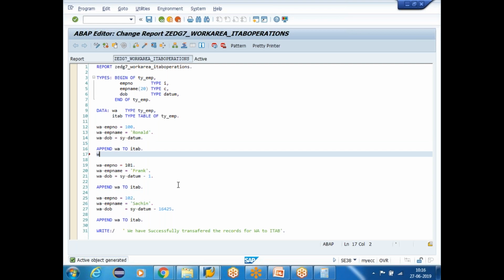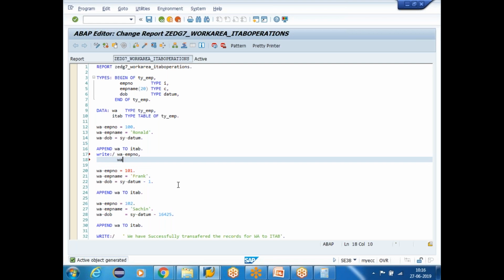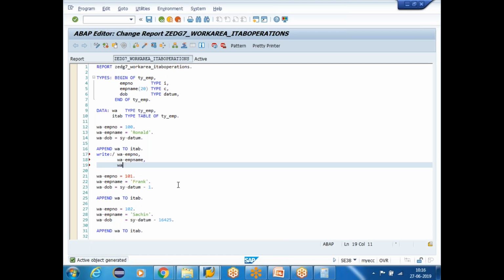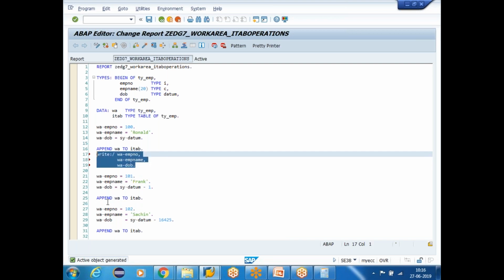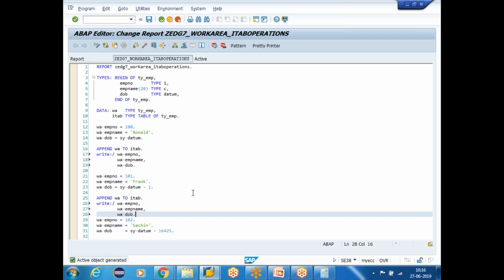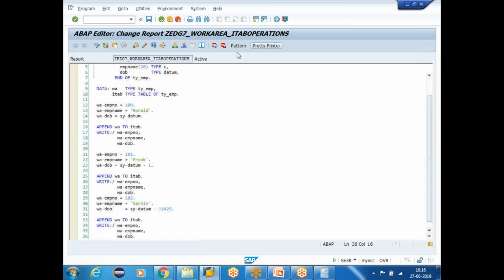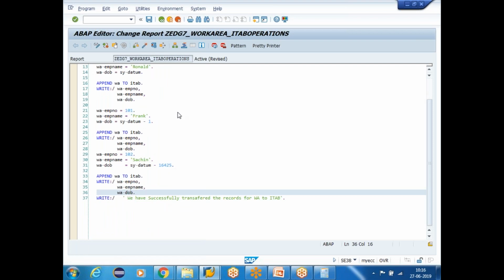So first I'm going to write my employee number from the work area and employee name from the work area. Sorry, not underscore, guys, it's date of birth. You can print the same logic, because after moving the record I can print the same logic, guys. Pretty printer, do this and execute it. Now you can see the records.